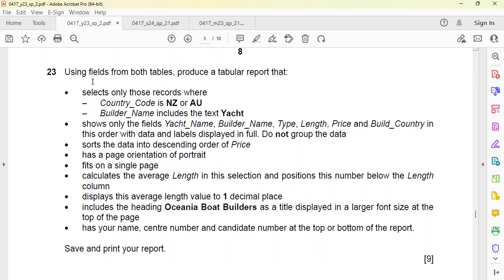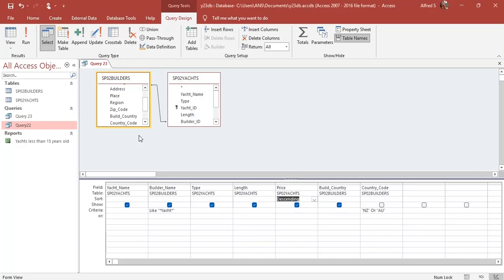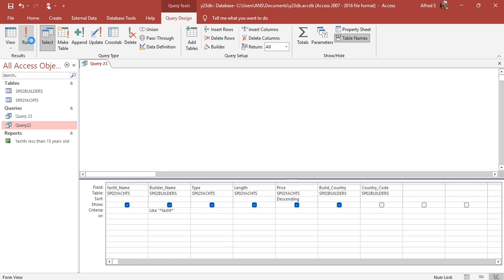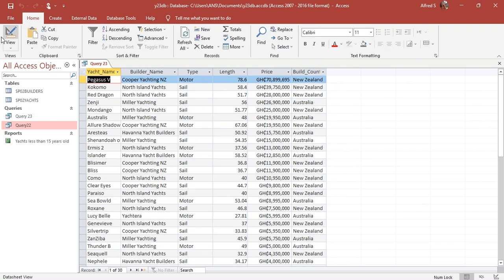When we look at this query, it said select only those records where country code is NZ or AU. Now, if we look in here, country code is not part of the fields that should display. So in the query, country code is here. The criteria has been applied on country code, but it hasn't been ticked, which shows that it's applying this criteria, but it's not being displayed.